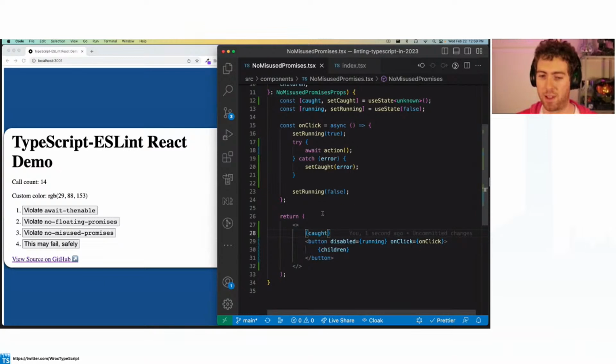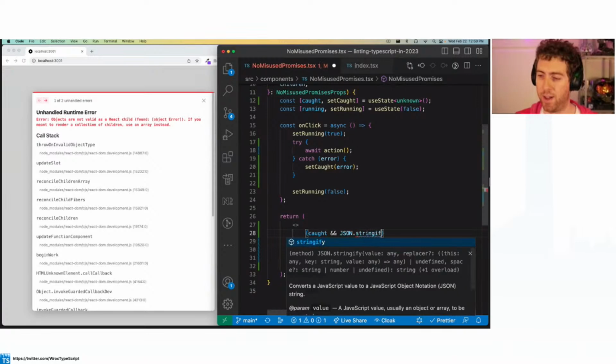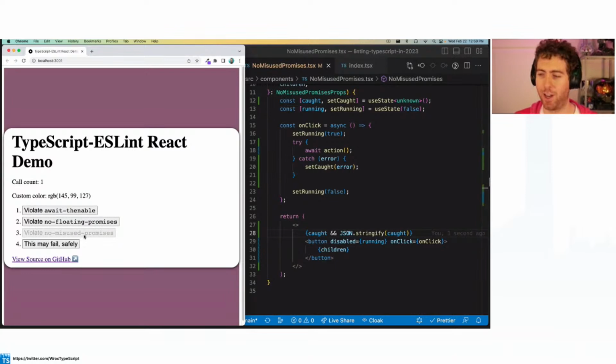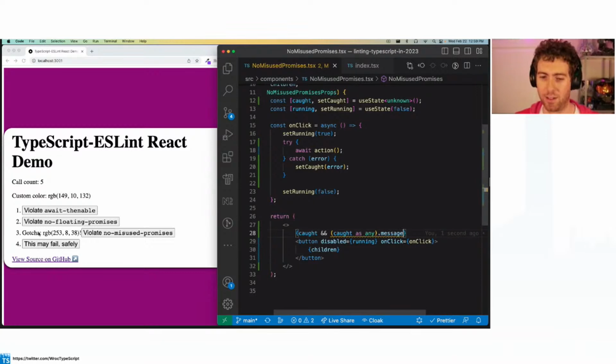And see what happens there. So if we have a caught state, come on. Oh no, caught and JSON.stringify caught. Maybe that'll work. See, error handling is hard, but it is important because you don't want code to crash. There we go. Fun fact, stringifying an error gives you nothing. So let's call it caught as any .message, see if that fixes things. There we go. But this isn't foolproof because you still might throw an error in your catch statement.